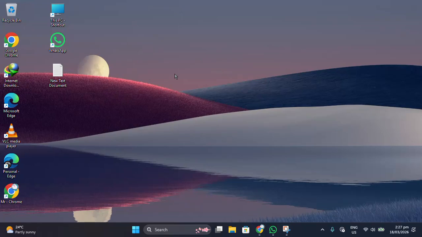Hey guys, today I'm going to tell you how to move apps from C drive to D drive in Windows 10 or 11. If you're using Windows 10 or Windows 11 and you want to move your installed apps from C to D, let's see how you can do that. So there are two different ways.